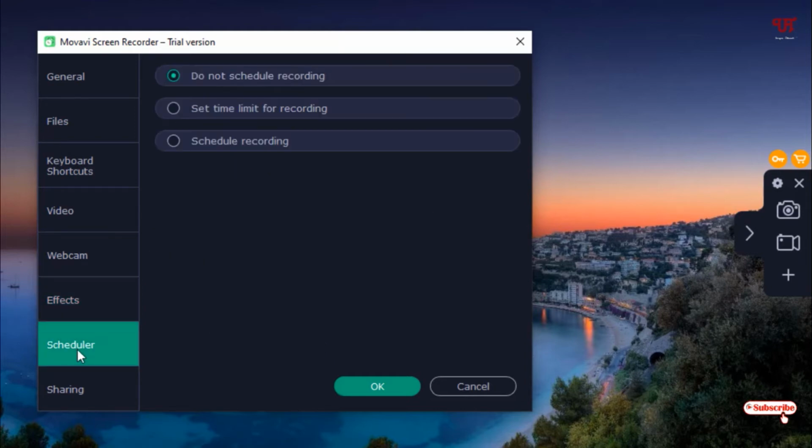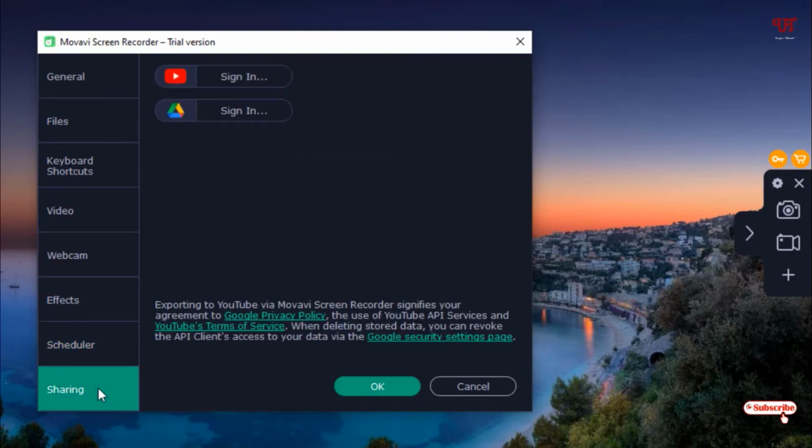And lastly you can see a scheduler. You can set a time limit for recording or schedule a recording, or set it manually. I will just keep it on do not schedule recording. The last option you will see here is sharing. You can directly sign into your YouTube account or Google Drive account to upload or share with your friends or relatives. So this is all about the settings. I have shown you everything about the settings here.